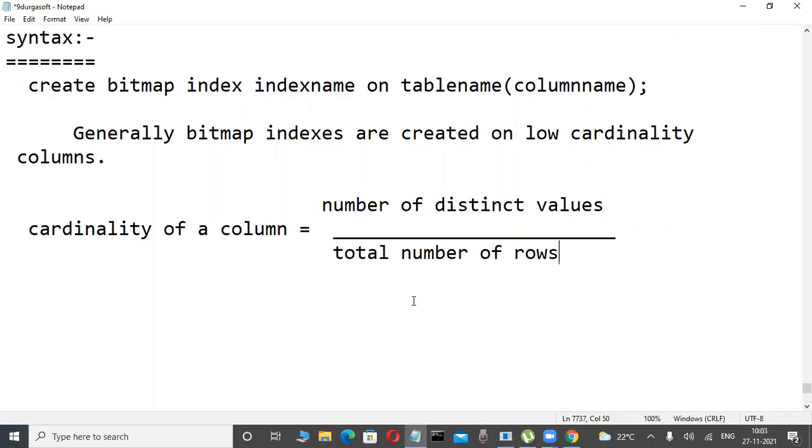Cardinality of a column is equal to the number of distinct values divided by the total number of rows. I'll give two examples so that it is understandable, and then we will try the bitmap index and many other things. Now, example one.